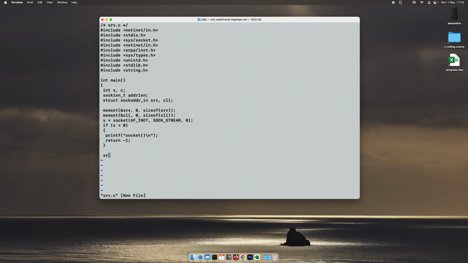Now we're gonna fill our server structure. And we begin with our sin_family, which is AF_INET, inet for internet, and we'll use server.sin_addr.s_addr, and we'll just set a zero there for all IP addresses. We could also use INADDR_ANY, which is a constant that does the same.